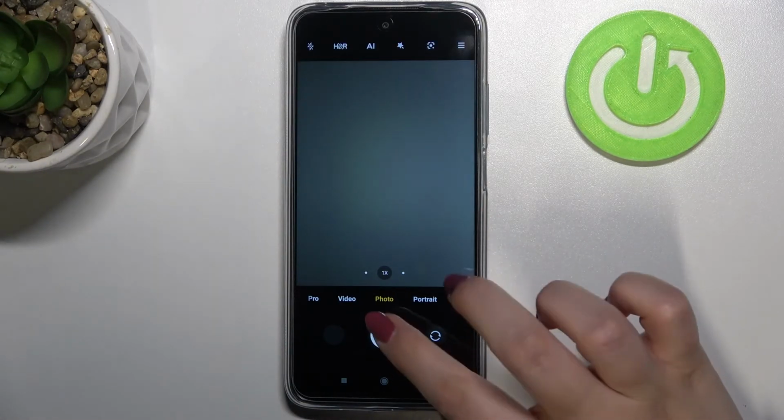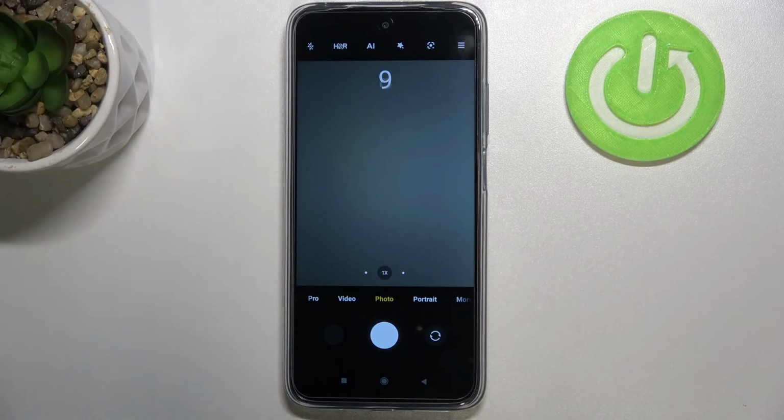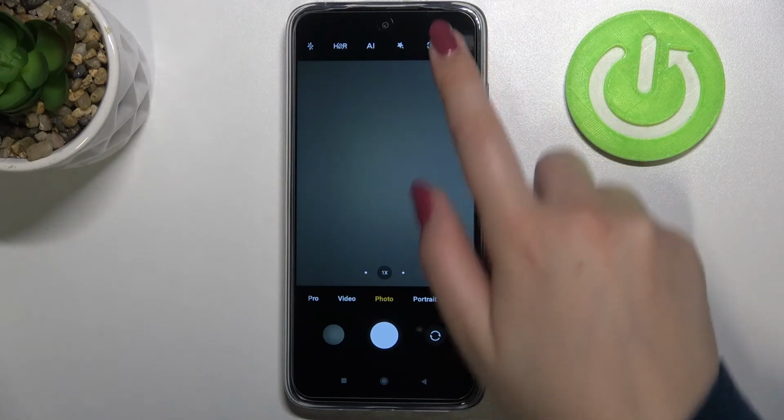So we can go back and tap on the shutter button, and as you can see it has been immediately applied. So right now the device will count down from 10 and after that time it will take a photo. Okay, the camera flashed, so it means that the photo has been taken.